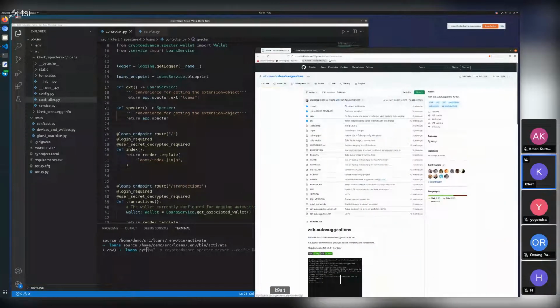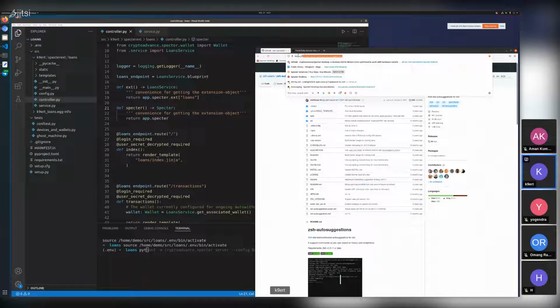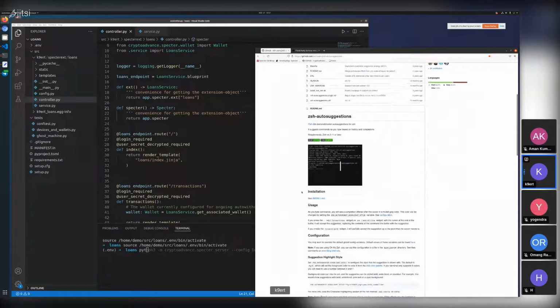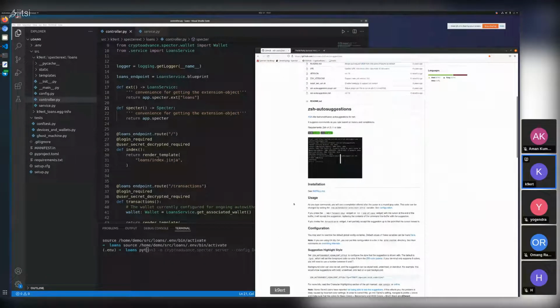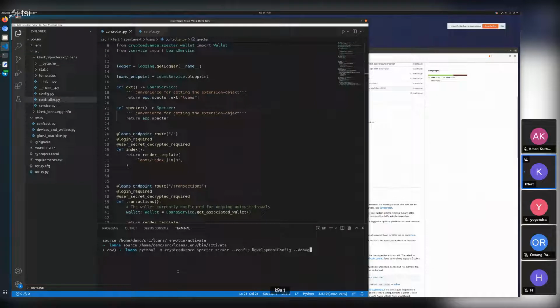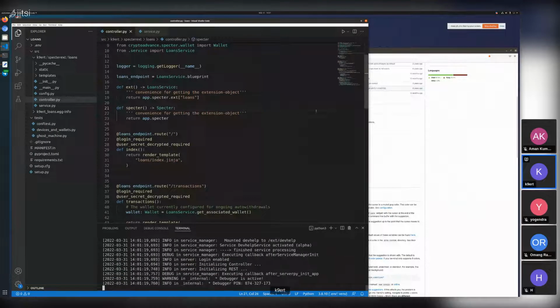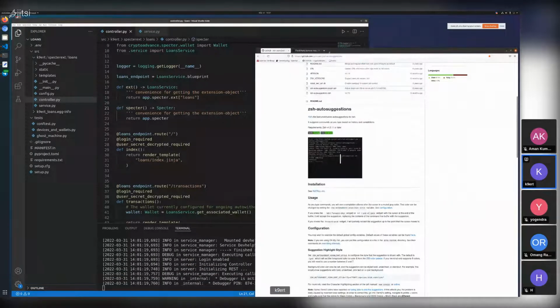GitHub zsh-users/zsh-autosuggestions. This is a really awesome plugin for the Z shell. So I would highly recommend that. So yeah, server config, development config, debug. Looks good. Great.